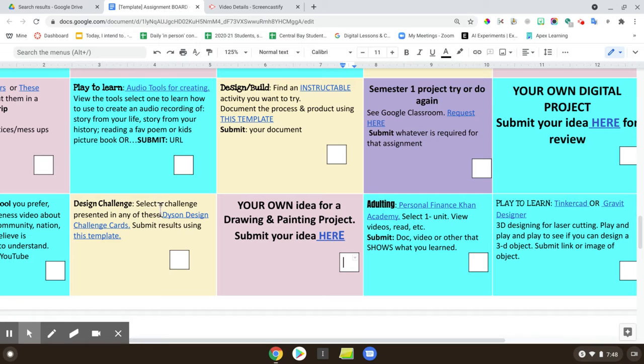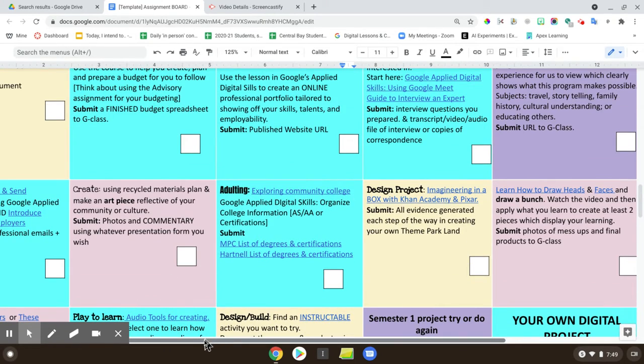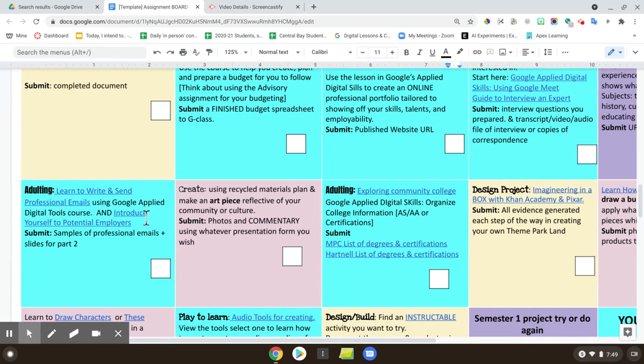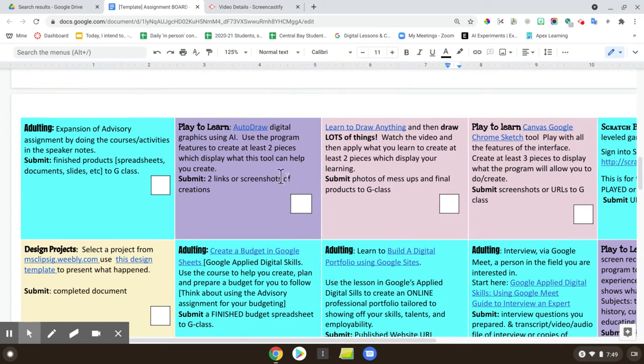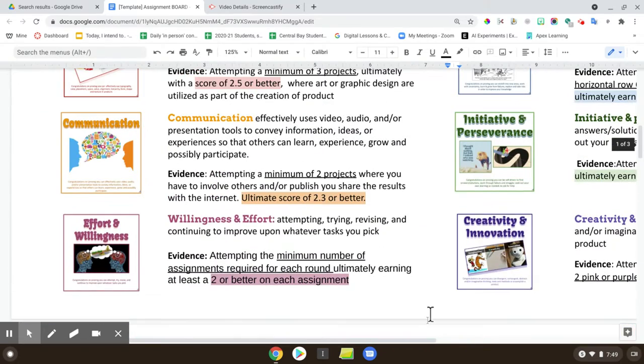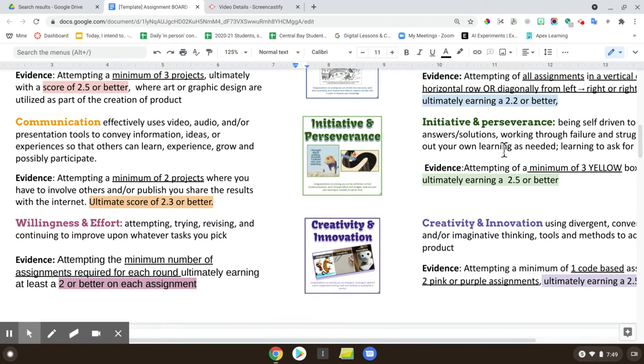This one is going over to the Dyson Design Challenge and selecting a project and then doing the project and completing the template or working through the template. This one is going to my website, and there's plenty of design projects right there they do. So they're not small projects. You need 3 of them to earn this guy. However, that could be adjusted later on as I see what you do across the playing board.